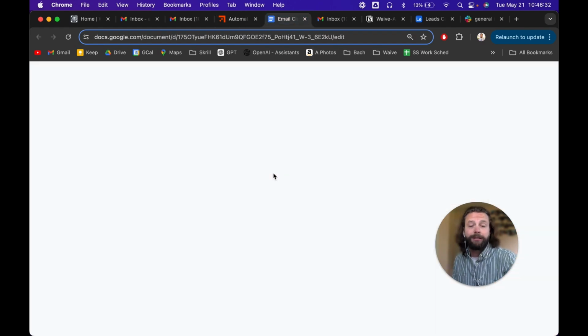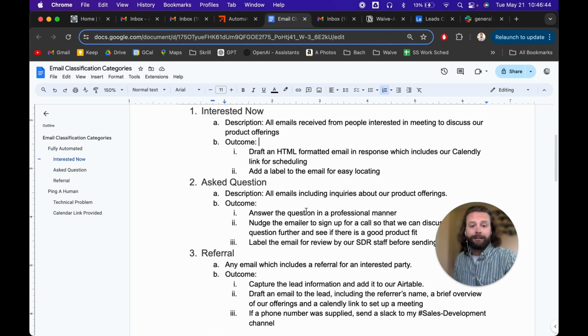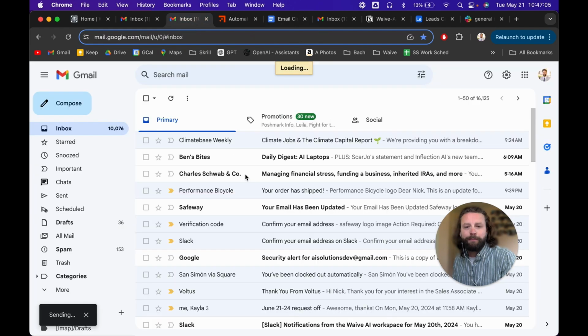Now, you'll recognize this document from the first video. In our fully automated category, we've got our interested now classification, or category, and that is going to trigger the drafting of an HTML formatted email. We're going to include our Calendly link. HTML lets us format nice, easy reading emails. The links will have easy formatting for clicking and using, and then we're going to add a label so that our team can easily find this email on the back end.